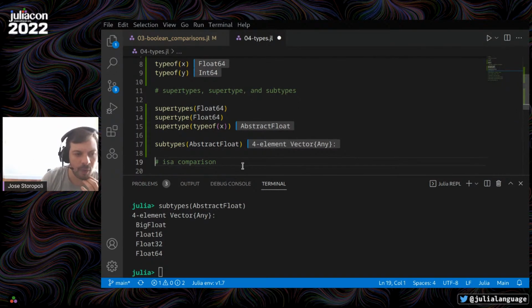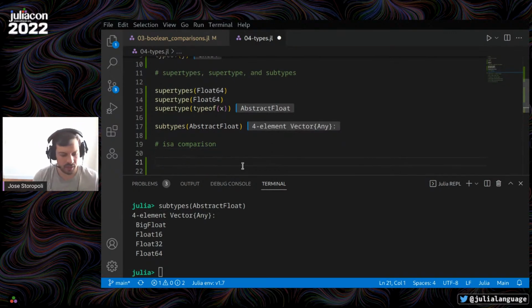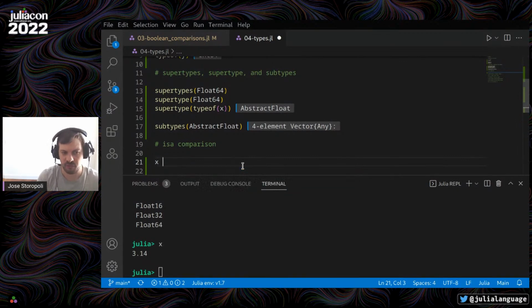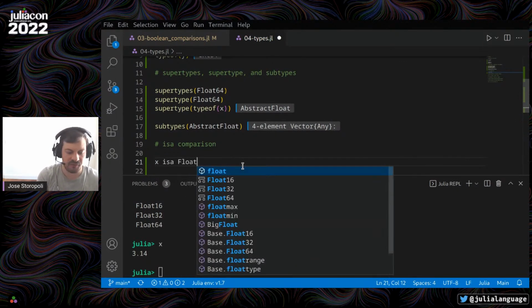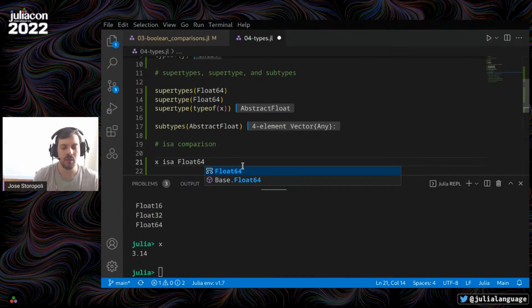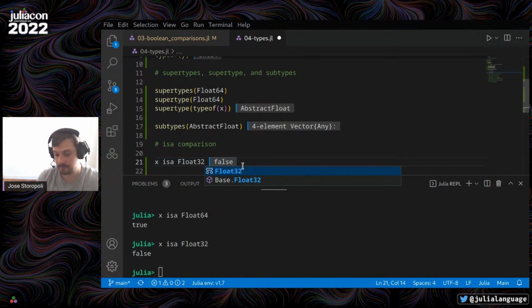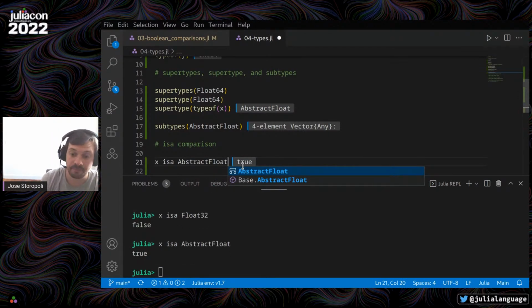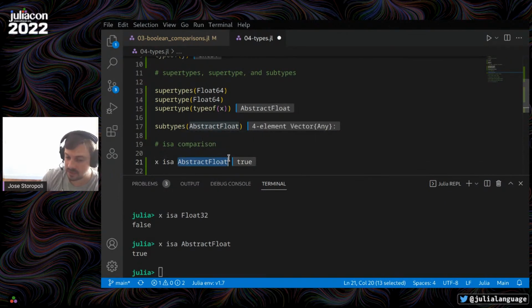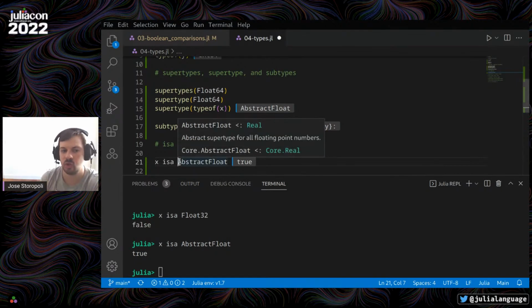There's also an operator called isa. So for example, our x is 3.14. If I do x isa Float64, that's a Boolean comparison, so it will return either true or false. So x, yes, it is a Float64. Is it a Float32? No, it's not. Is it an AbstractFloat? Yes, it is. So if you use the isa operator with any of the supertypes of the type of that object, you get a true statement. It will evaluate to true.